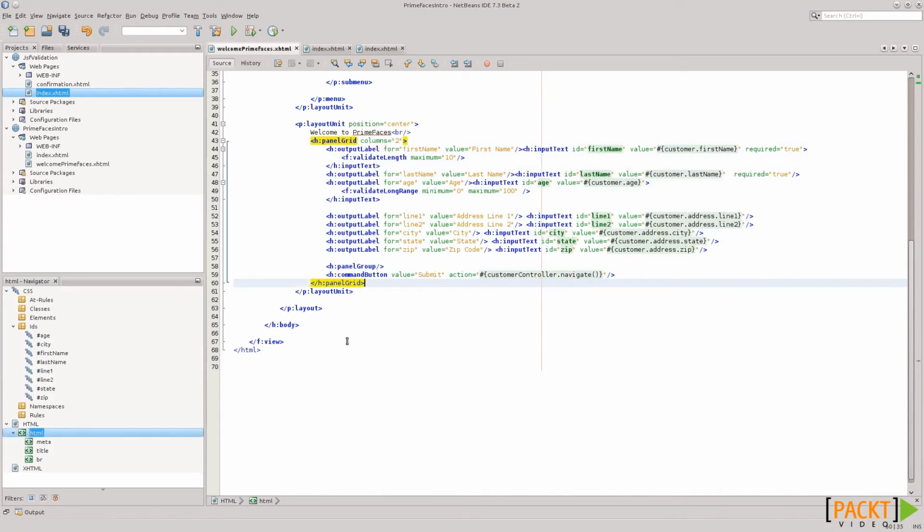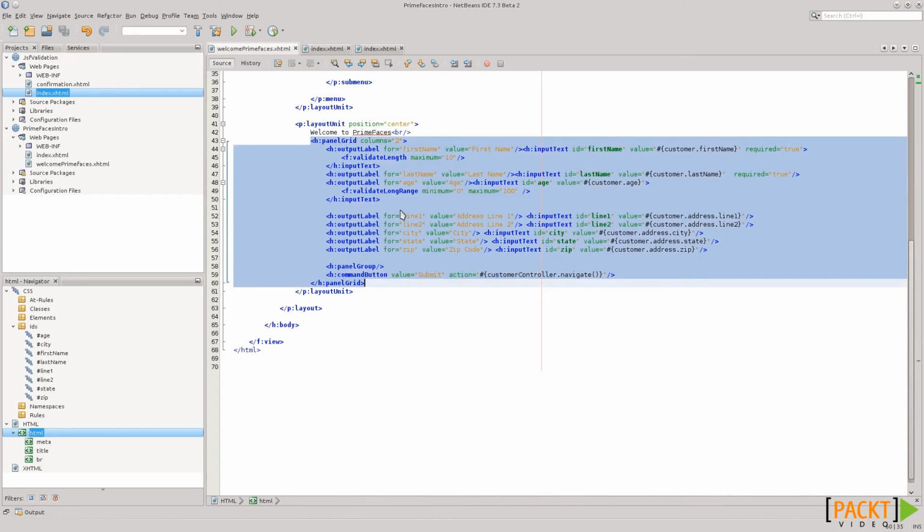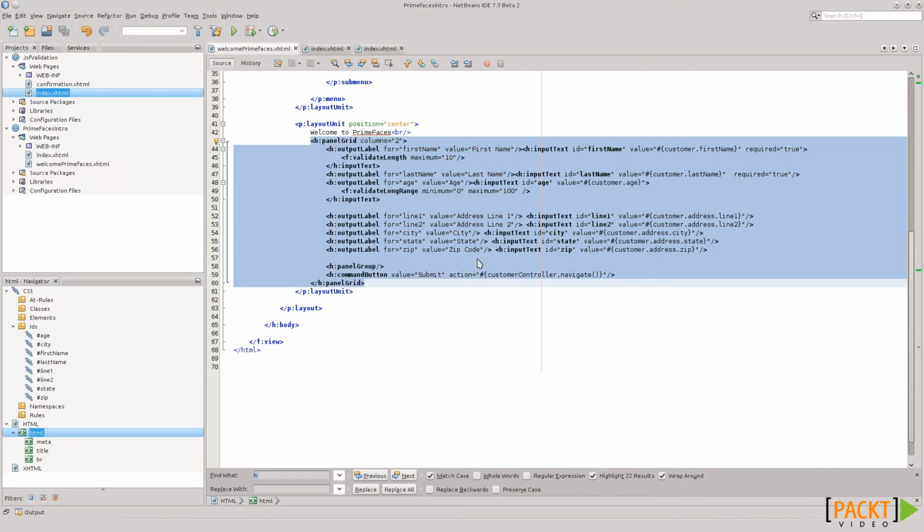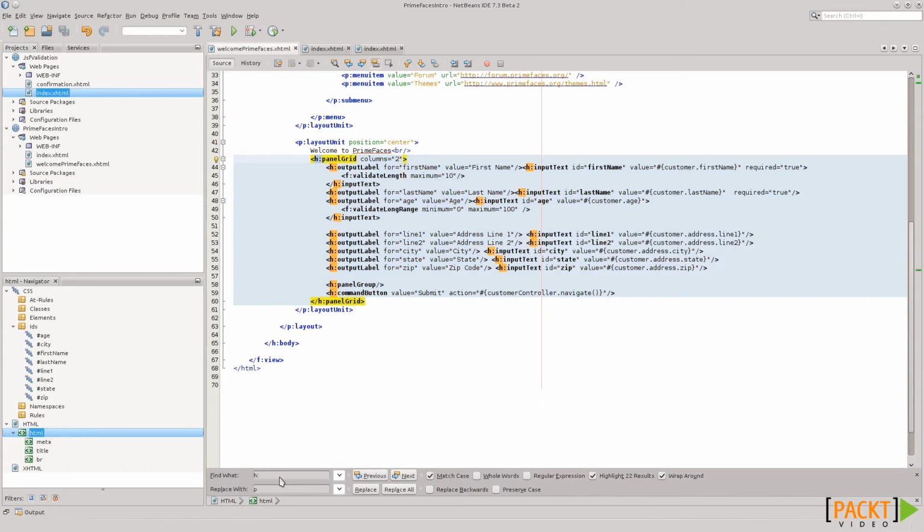And PrimeFaces includes replacements for all standard JSF components. So for example, PrimeFaces has a panel grid component, input text, and so on and so forth. So we can highlight this and then Control H for replace. Everywhere we see H column, we want to replace with P column. Replace all. Okay, notice the panel group now has a red squiggly line, meaning that there's an error there. The reason is that PrimeFaces does not have a panel group component, so let's leave the standard one there.